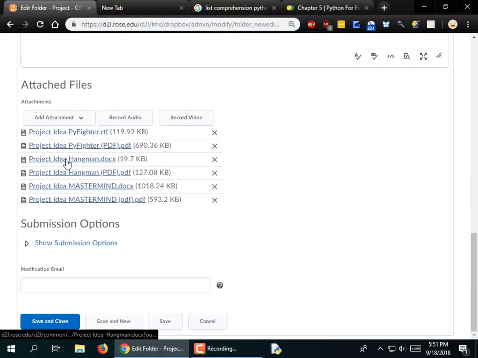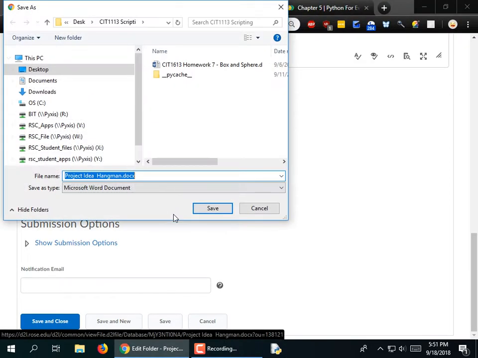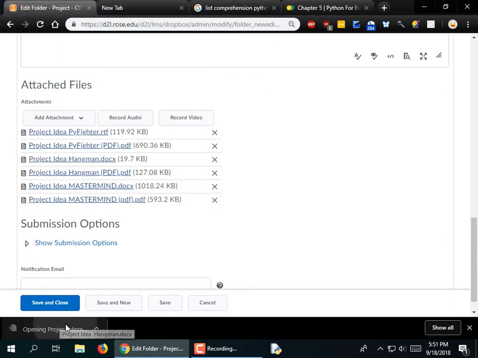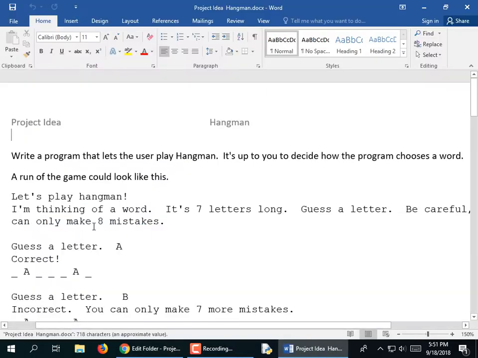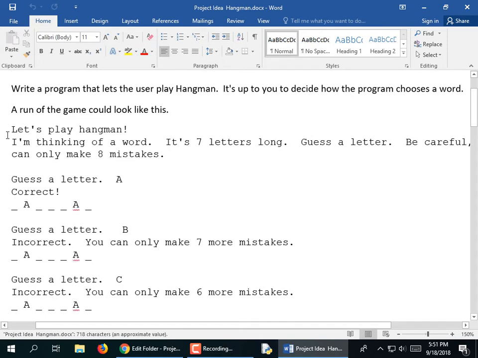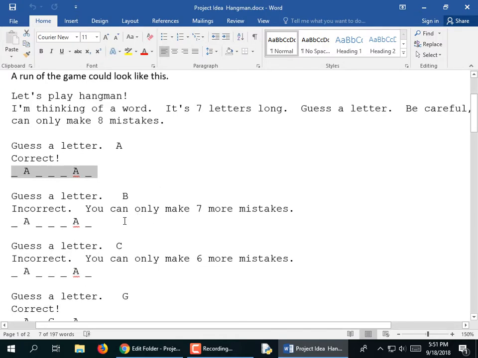Got some other ones. Hangman. We're pretty much familiar with the idea of Hangman. So, the game of Hangman could look like this. Let's play Hangman. I'm thinking of a word. It's 7 letters long. Guess a letter. Be careful. You can only make 8 mistakes. So you guess an A. So it prints out, well, guess what the magic word is in this case, right? Something tells me it's Hangman.